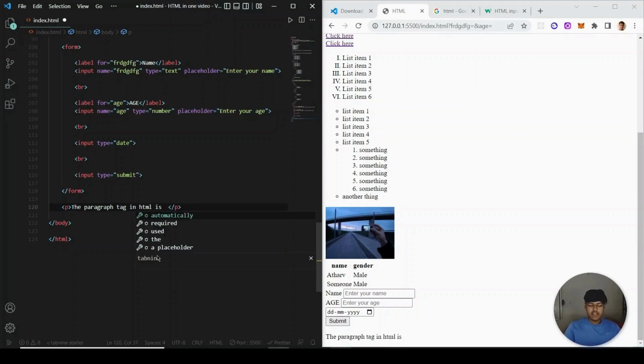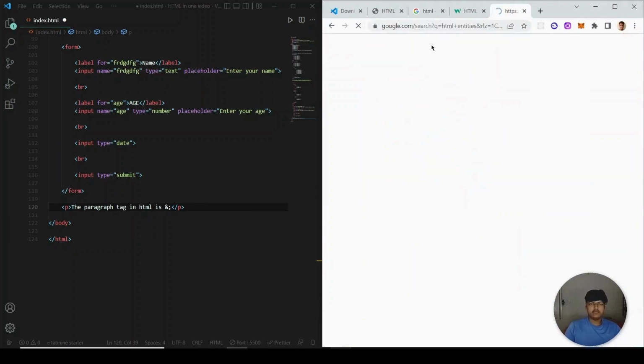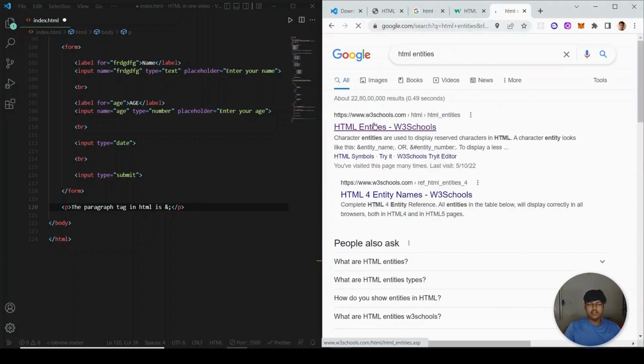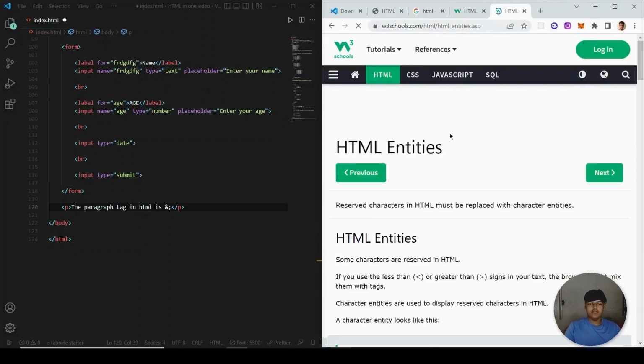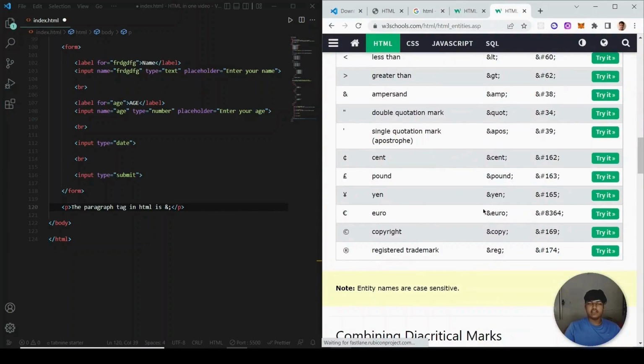So for defining any HTML entity, we have a format. For that, we need to type ampersand symbol and then a semicolon. Now between these, we need to type a number or the code for a specific HTML entity. Now you can Google some HTML entities. So type HTML entities, and this link. Now scroll down. See, there are some useful HTML entities given over here.